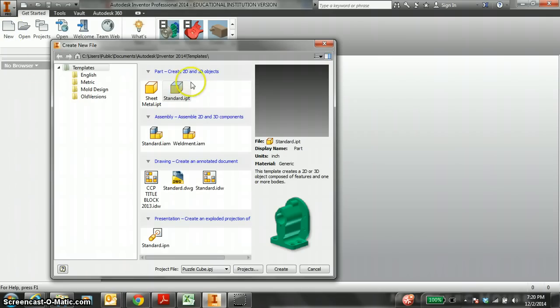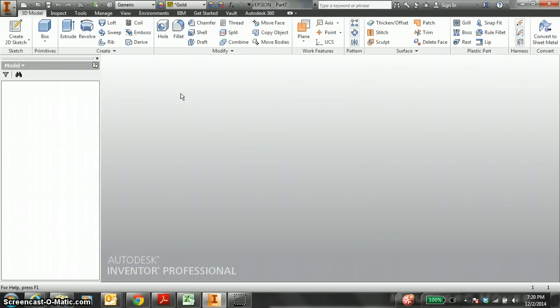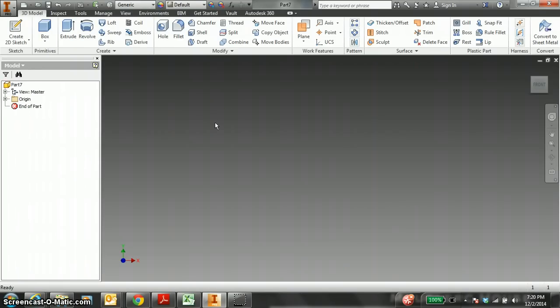New, standard IPT, make sure you click standard IPT. We don't do sheet metal IPT, we do standard IPT. We're going to model all 5 of your parts in 3D using Inventor. Hopefully your parts are colored, glued in front of you. You identify the best front view with the longest dimension there, and it has the most features.